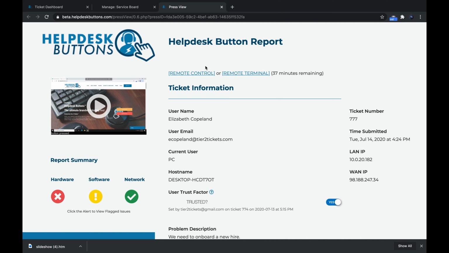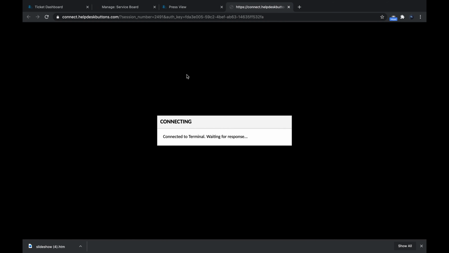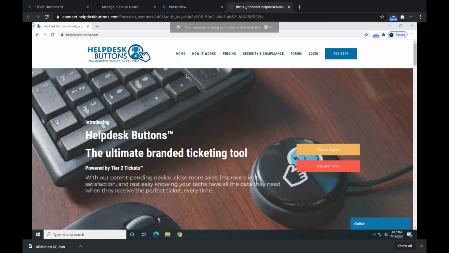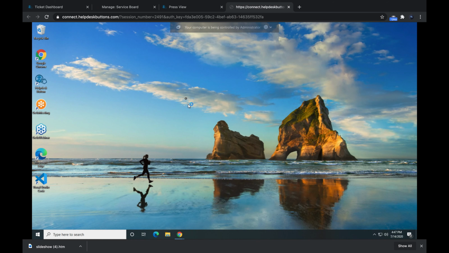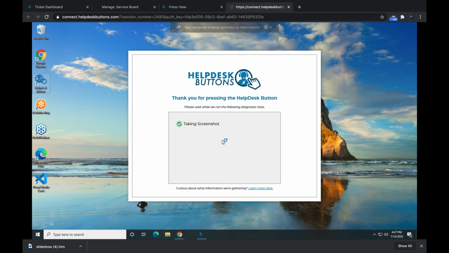Our report comes with the remote control and the remote terminal actions here. We'll just show you how quick it is. It doesn't require any plugins or other downloads. You can just jump right into the user's computer. So there it is. I'm actually going to trigger the software again to show you something. So just recall that I triggered that, and I'll be right back.